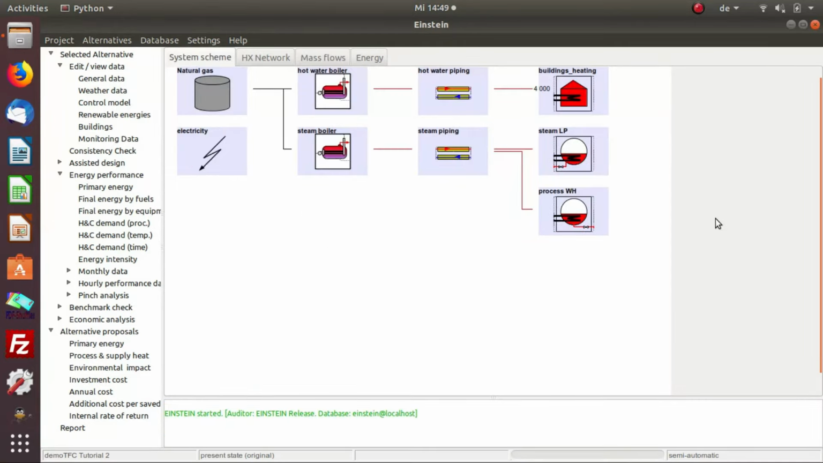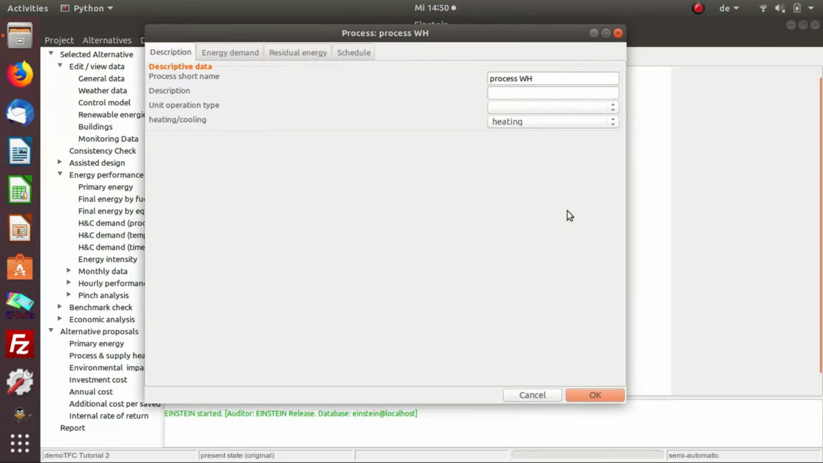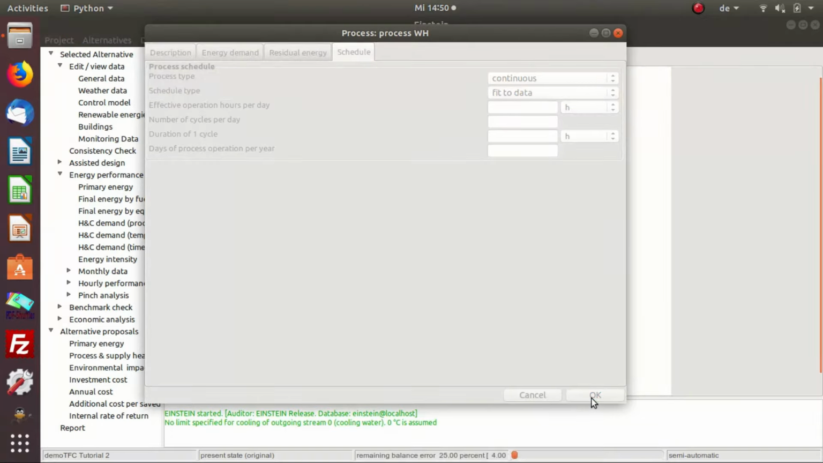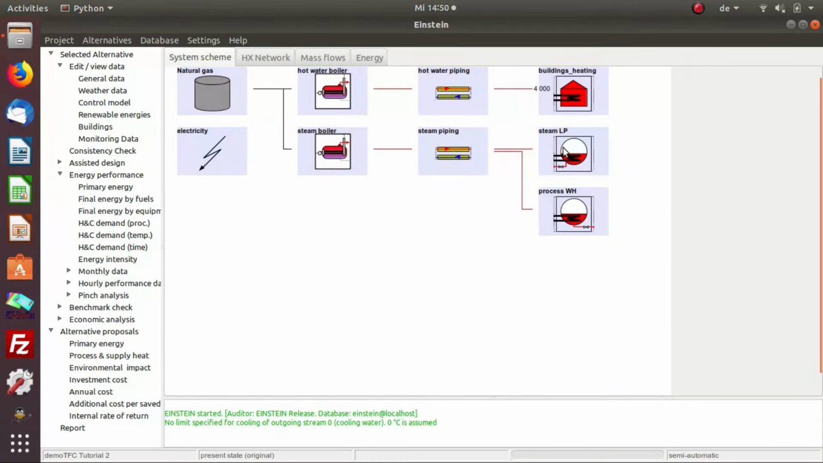As a last step, we modify the operation schedules of the processes. For this purpose, we open first the waste heat generating process. And within the schedule, we change the schedule type from simple to fit to data. And we repeat the same thing for the low pressure steam.